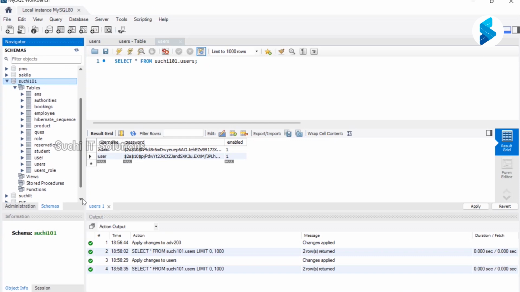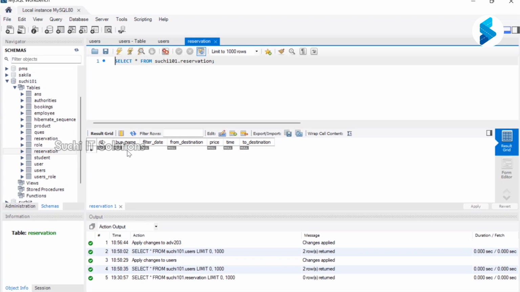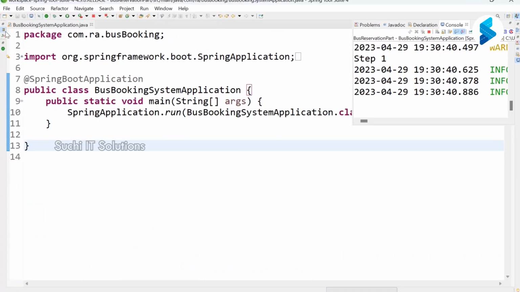These are my tables. Reservation: ID, bus name, date, from, destination, price, time, to destination. So fine, let me show you then.